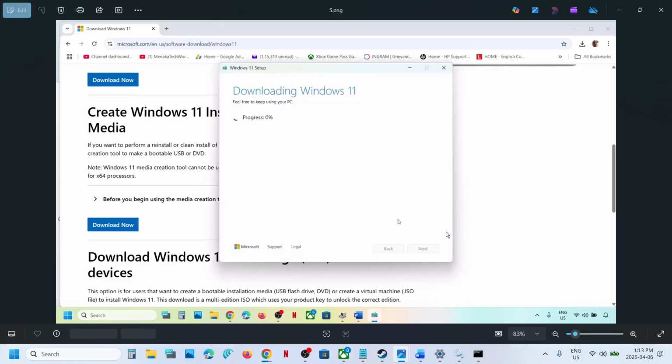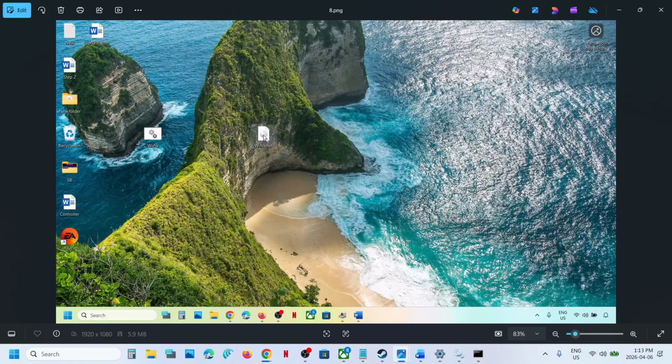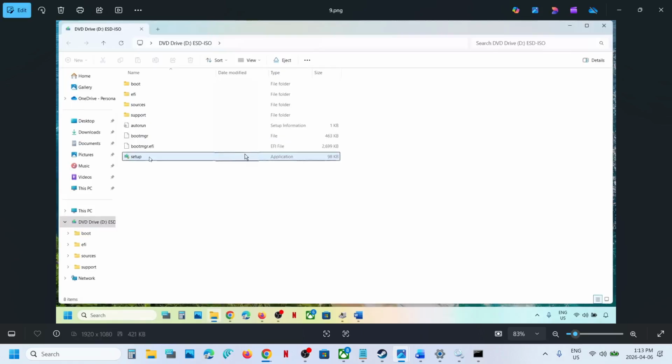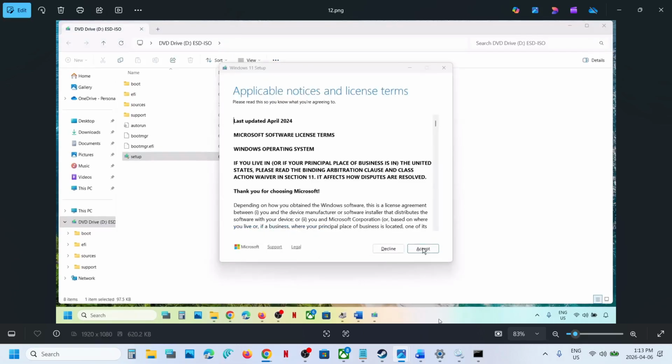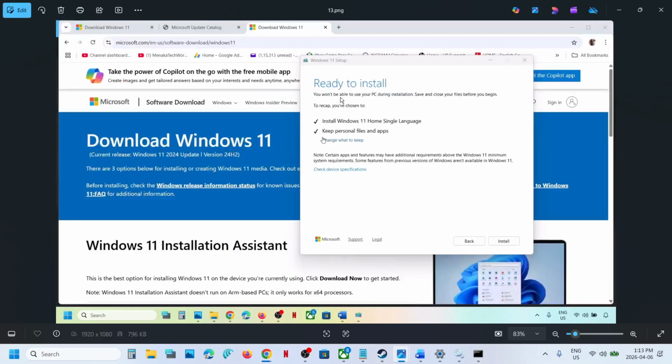Click on save. Let the download complete. This process will take some time. Once done, click on finish over here, and let this close automatically. It will take a couple of seconds, so maybe a minute to close. Once closed, go to desktop, make a double click on Windows ISO file, make a double click on setup file, click on yes to allow, click on next, click on accept, and here you can see ready to install.